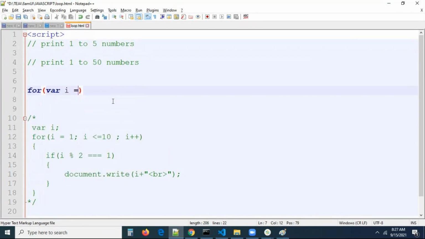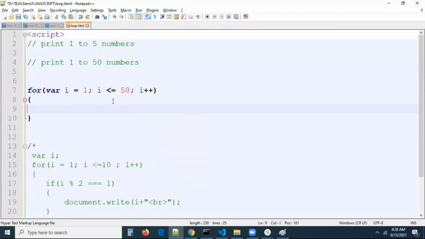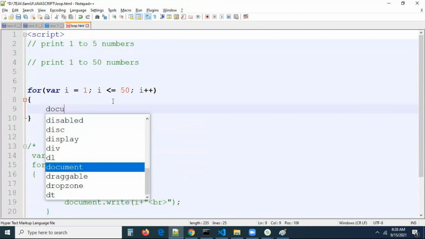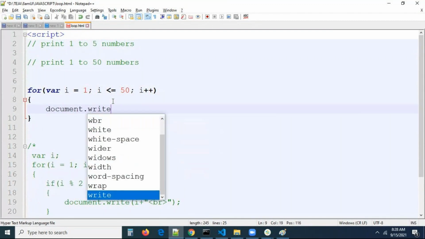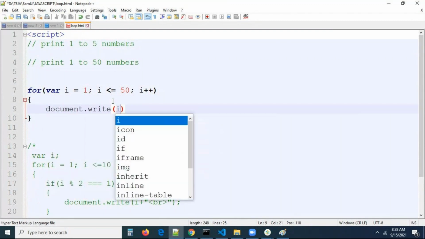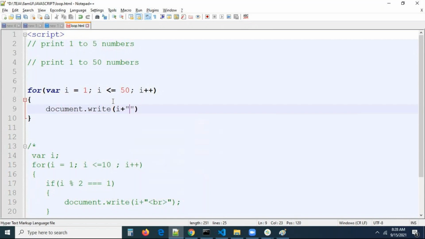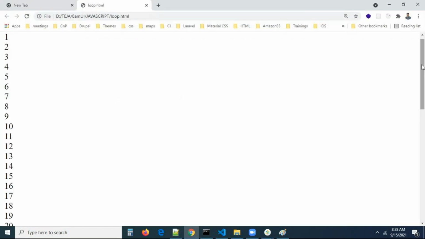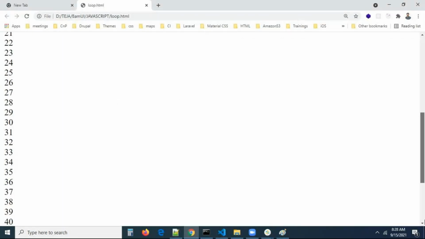I equal to 0, I less than or equal to 50. Sorry, what is our requirement? 1, right? 1 and I plus plus, guys. Now you can check this. This is I plus plus, right? Now you can check this here. I'm writing document dot write. In this, I'm printing the value of I and I'm concatenating with the break tag. Then what is going to happen here? So this is going to print 1 to 50 numbers, nothing different. Earlier also we did 1 to 10, yeah, now 1 to 50, right?